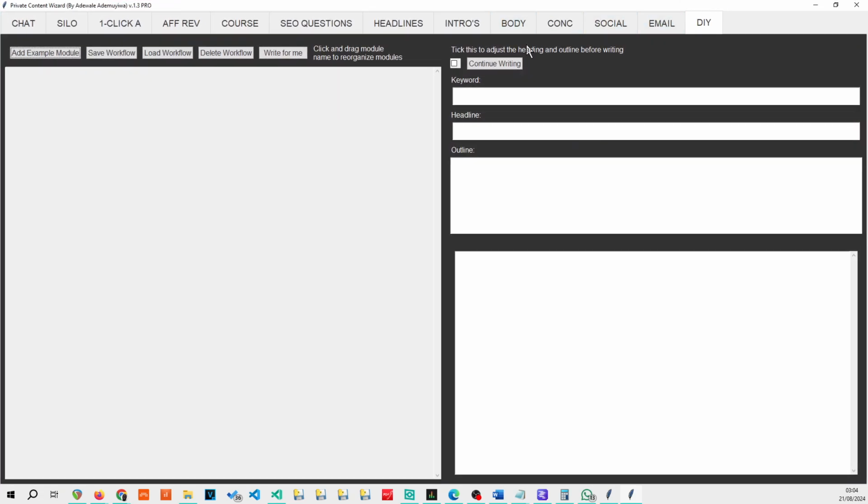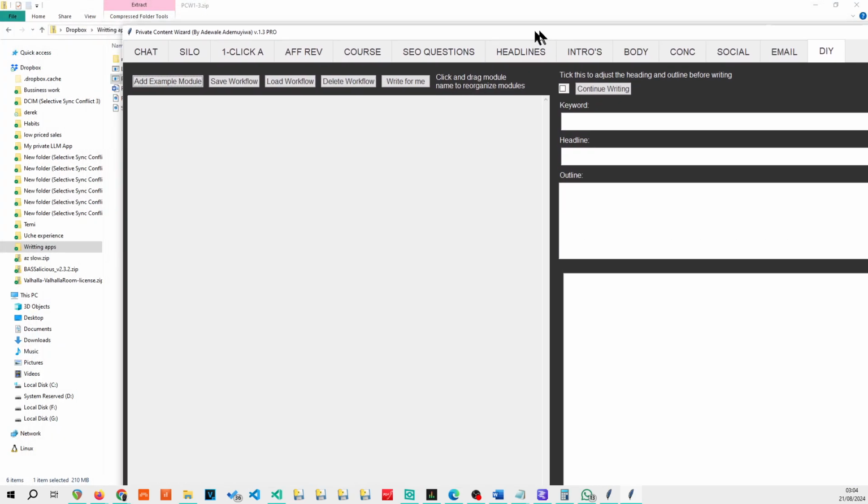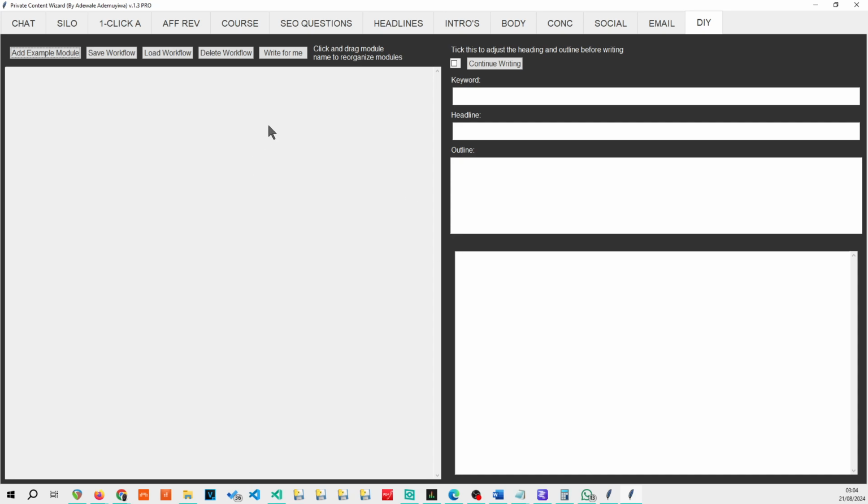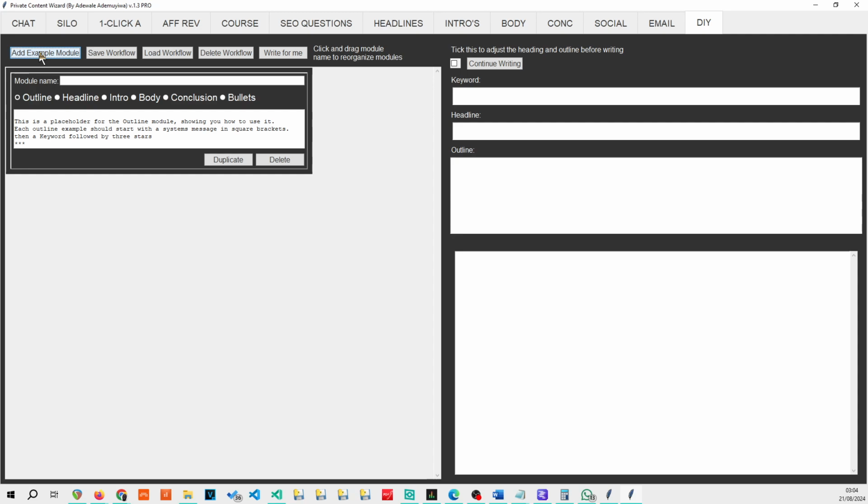But what I just wanted to show you is that when you come in here, this is how it will look empty. And all we have to do is add modules. You can add, you can delete modules. When you add a module, the idea is that you want to create a workflow. And the workflow would be a combination of modules that the AI would now follow to write your articles.